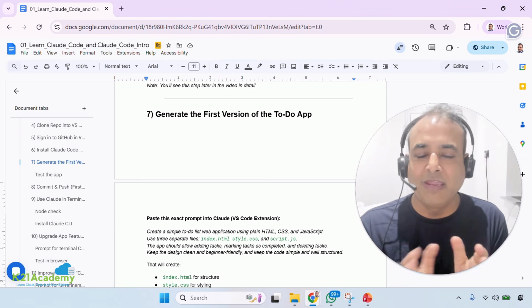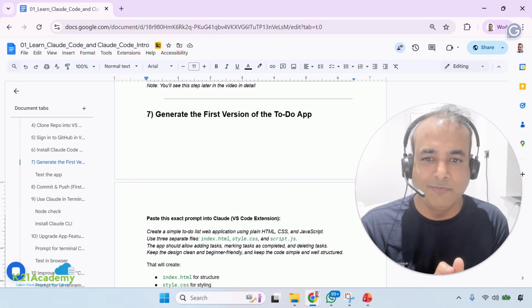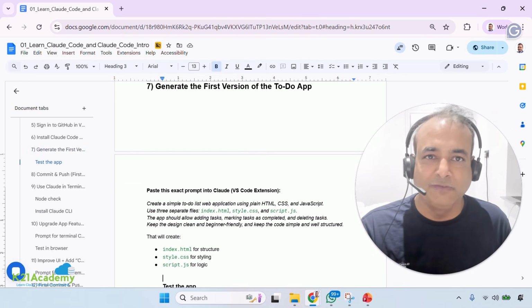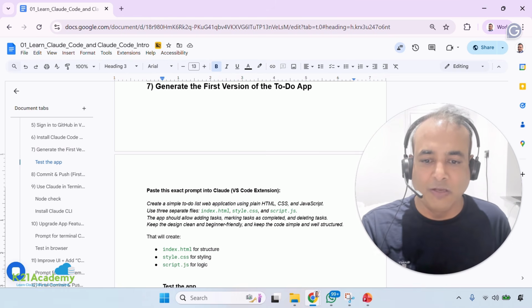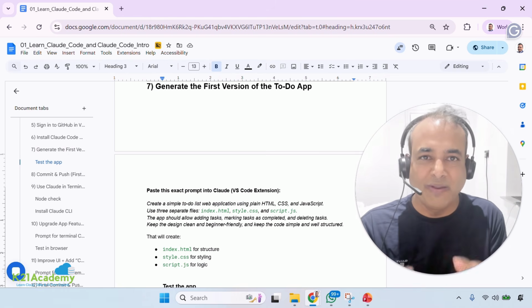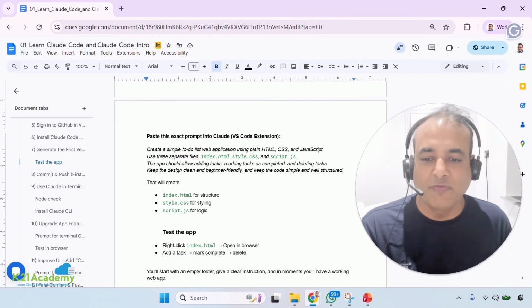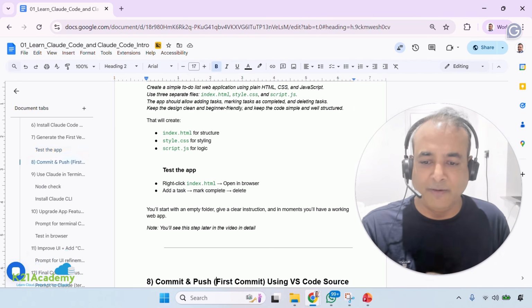Then we are going to create the first version of our to-do application. For that, we are going to give simple instructions, and we'll see how simple it is. With a simple prompt, you'll be able to create an application, and we'll instruct what kind of application we want and how we want it structured, all in this format.